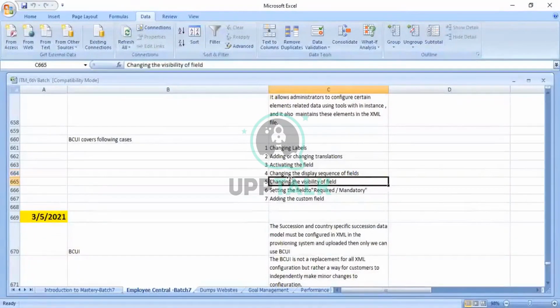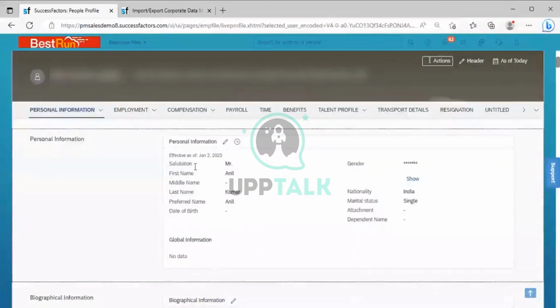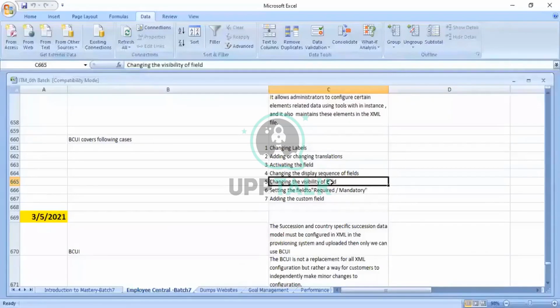Then the visibility. So you have activated the field, but you want to hide it. This field is activated, but you are hiding the field, so that is called visibility. Okay. We have already seen in the XML, right, visibility equal to none. Both we have already seen. So we can do that from the managed business configuration for employee-related fields. Okay.